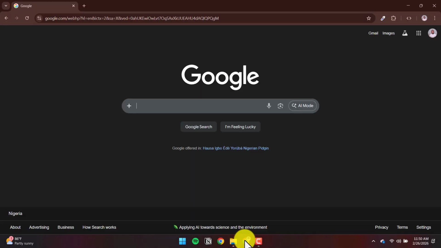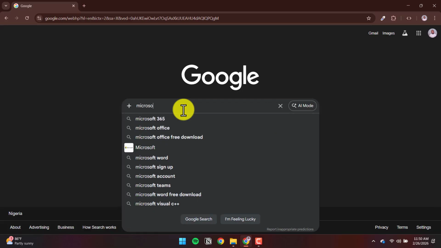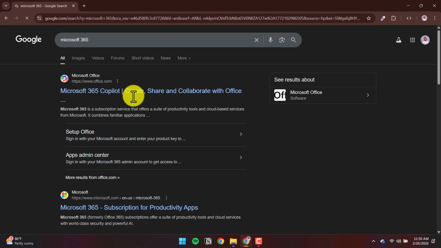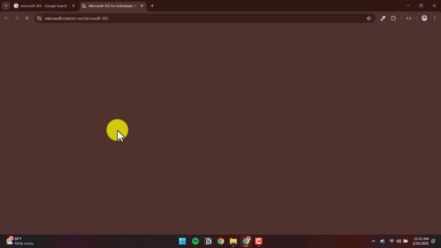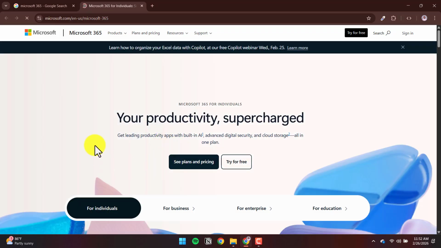First, open your web browser. In the search bar, type Microsoft 365 and press enter. From the search results, open the official Microsoft 365 website. Make sure you open the main Microsoft 365 page, not the Copilot page.